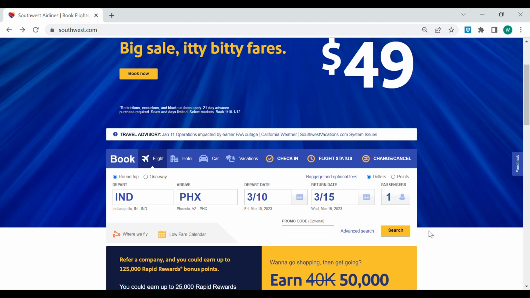I'm also going to search by dollars and by one person. The reason I'm going to do that is when you search by dollars, it will show you how many tickets are left at that level. If you search by points, it does not show you that information. So I'm going to go ahead and search.